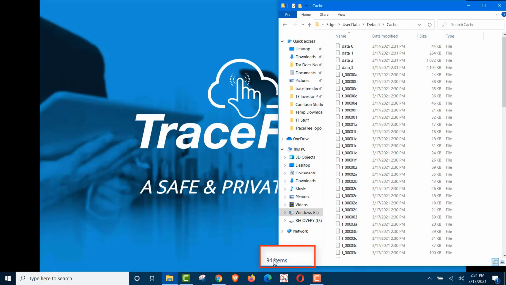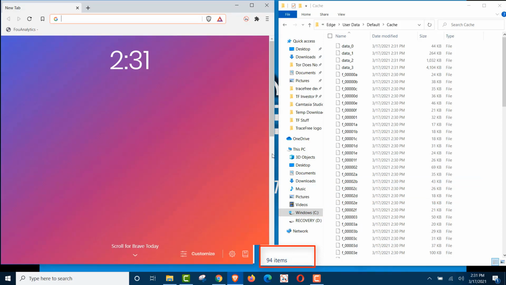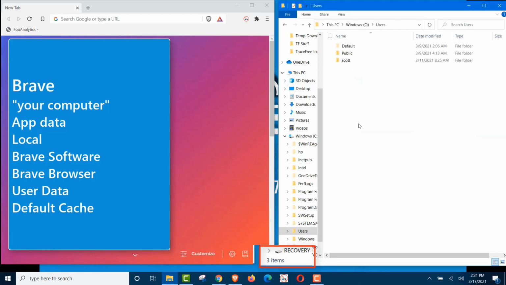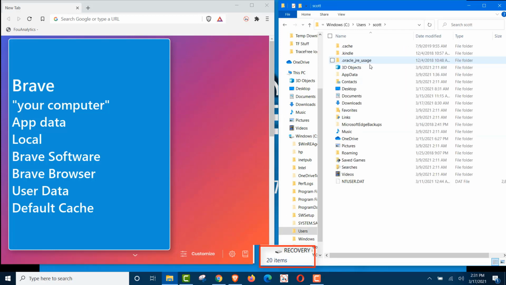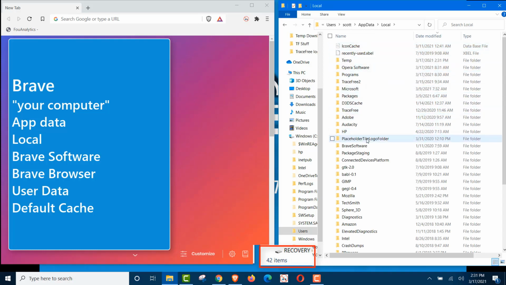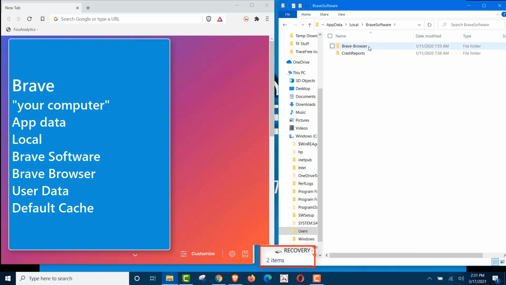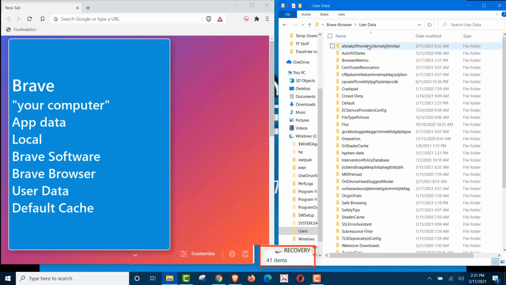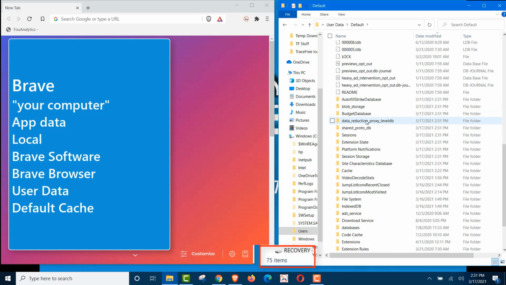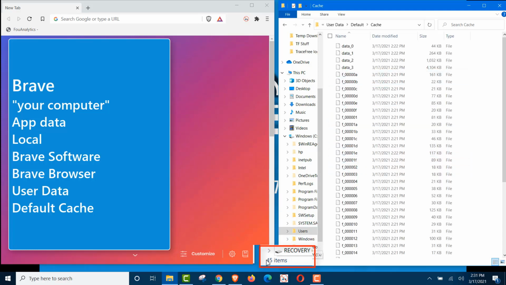First, we're going to open up Brave just to show you how many items there are, and we'll clear it. So we go to C drive, and we go to users. You're getting the pattern here now. App data, local, and we look for Brave software, Brave browser, user data, default, and then we go down here and scroll for cache. There you are. Okay, 45 items. That was the last from our last browsing session.